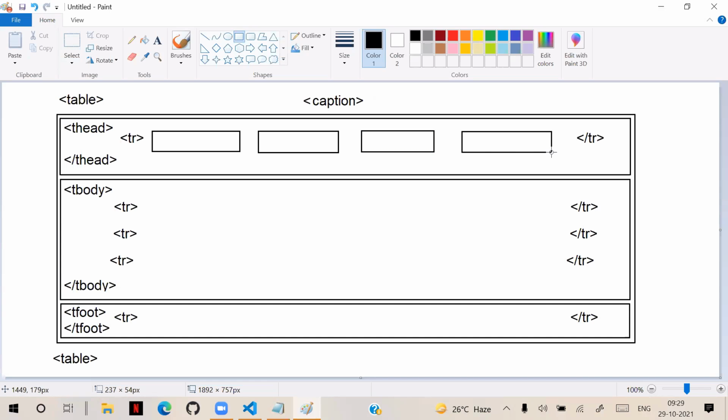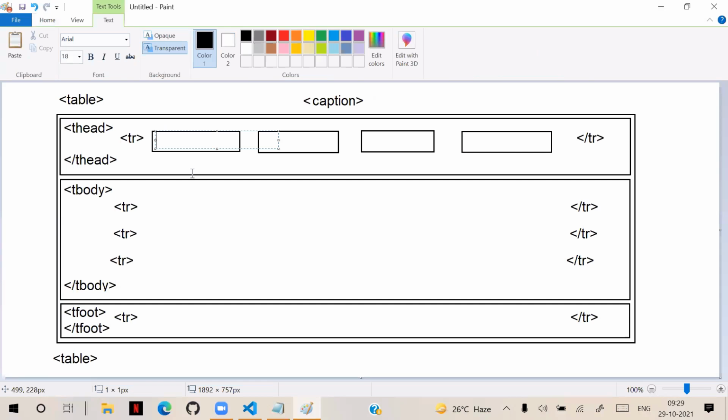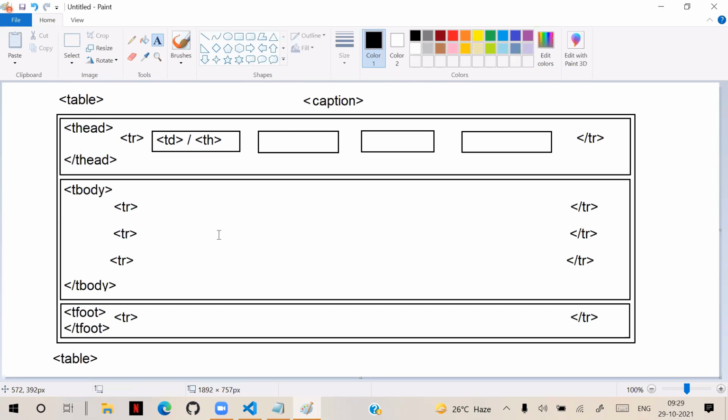Every cell inside the row can be defined in two ways, as TD or TH. TD is ordinary text and TH is heading text. Heading text will have a separate appearance, such as bold. It doesn't mean that heading text should be at the top only. Heading text can be in between, at the bottom, anywhere you can keep it.